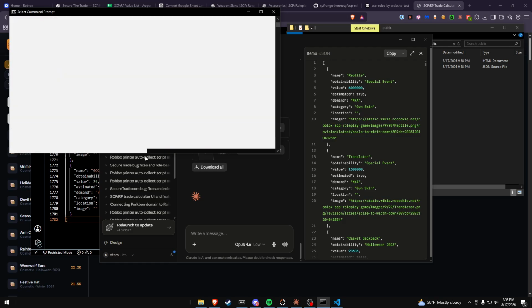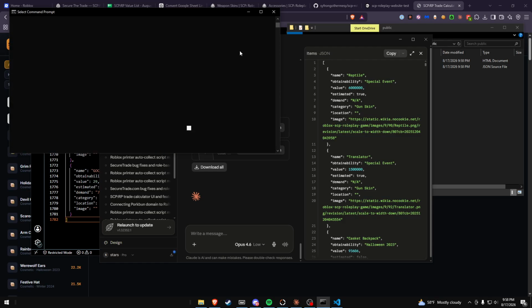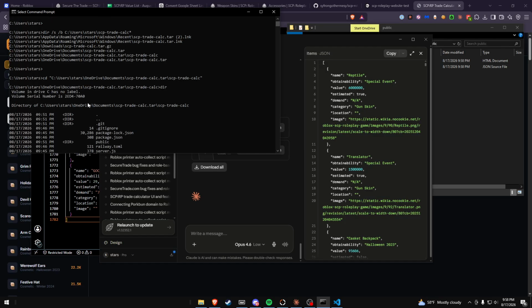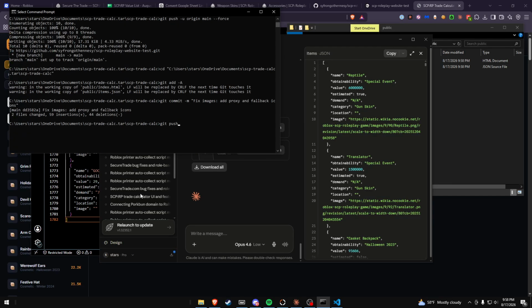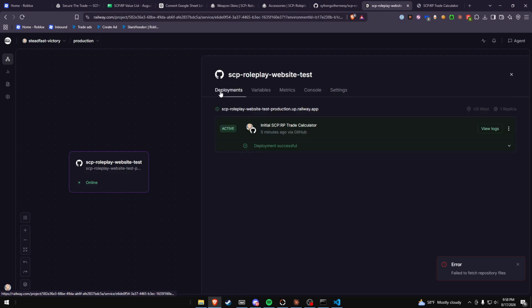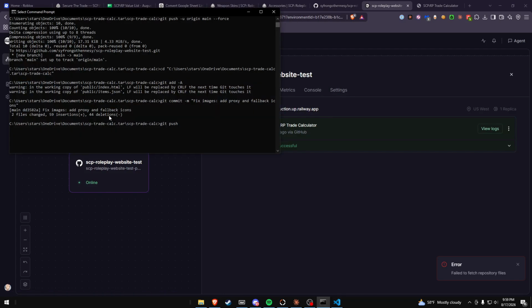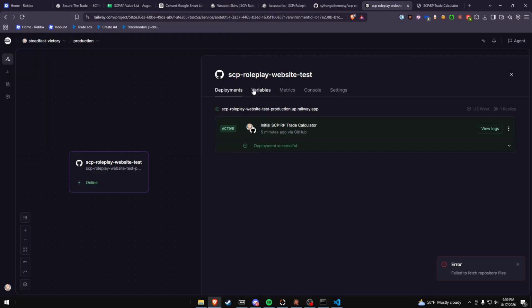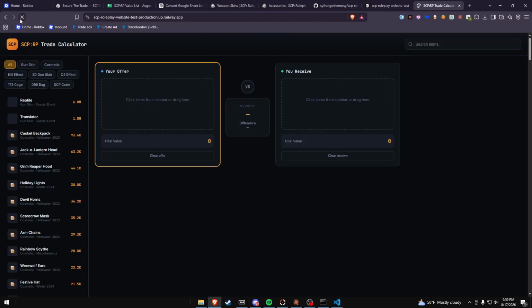And once you see file changes here, that means it's gonna start pushing the file. And you can actually know if it's pushing by going to Railway. It might not be pushing. I think it is pushing. Hang on, it should be.